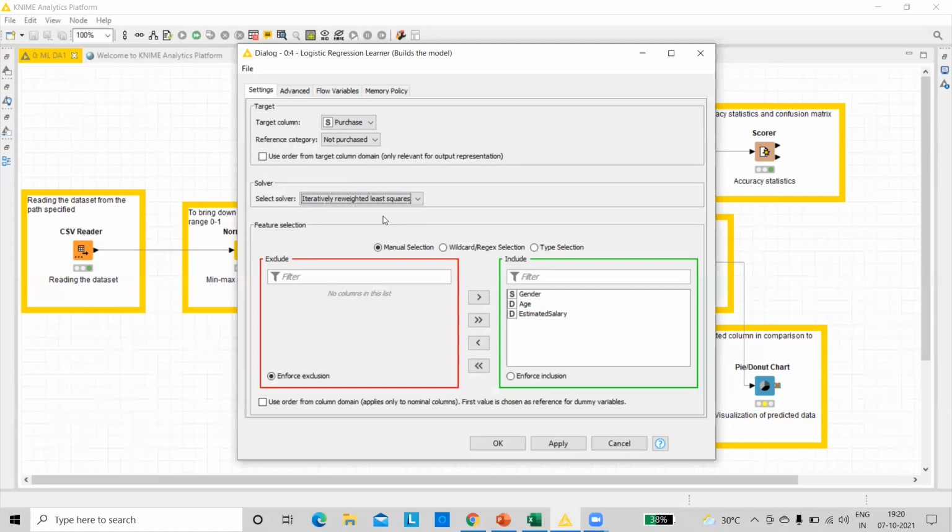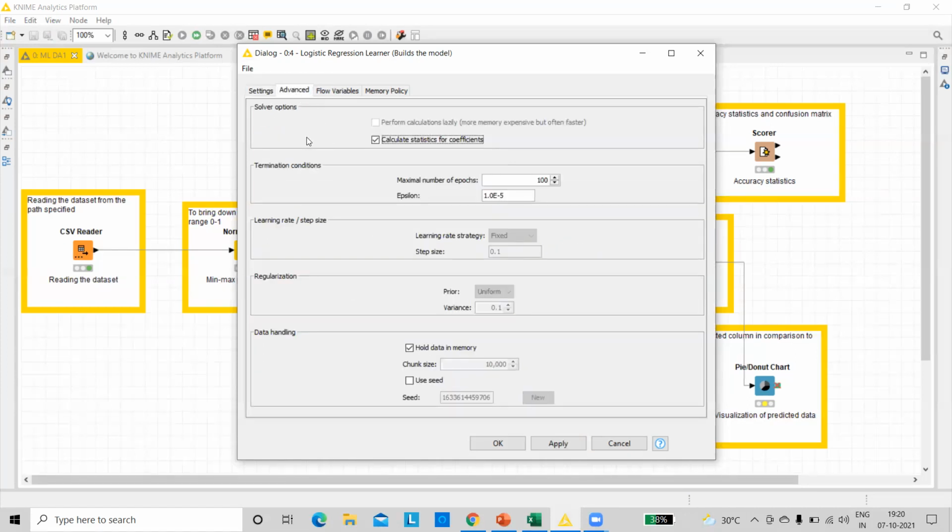This solver is usually better because it is an iteratively reweighted least squares method. So it's a much better method when you're working with a data set having fewer columns. There's another method called stochastic average gradient, which is used when the number of columns is really large. And for that particular option, we'll be going into the advanced settings.